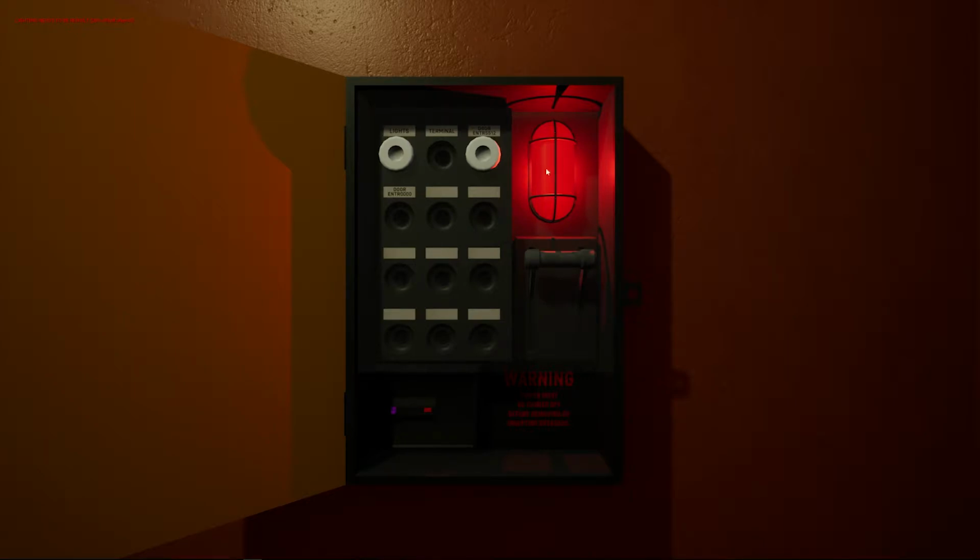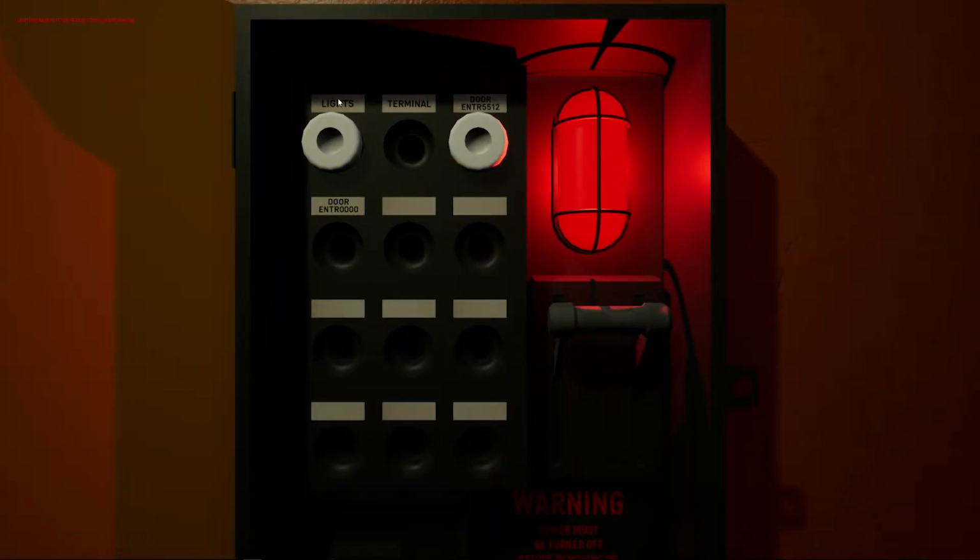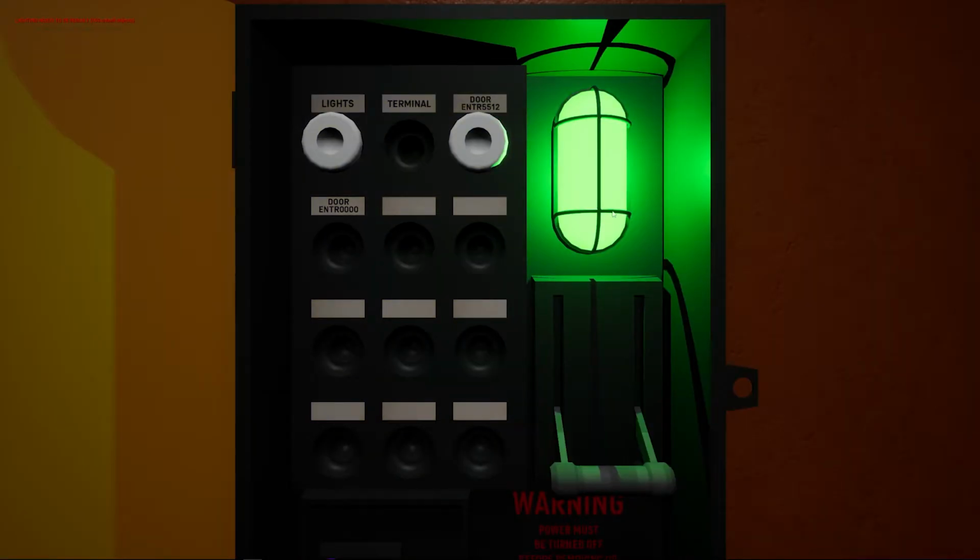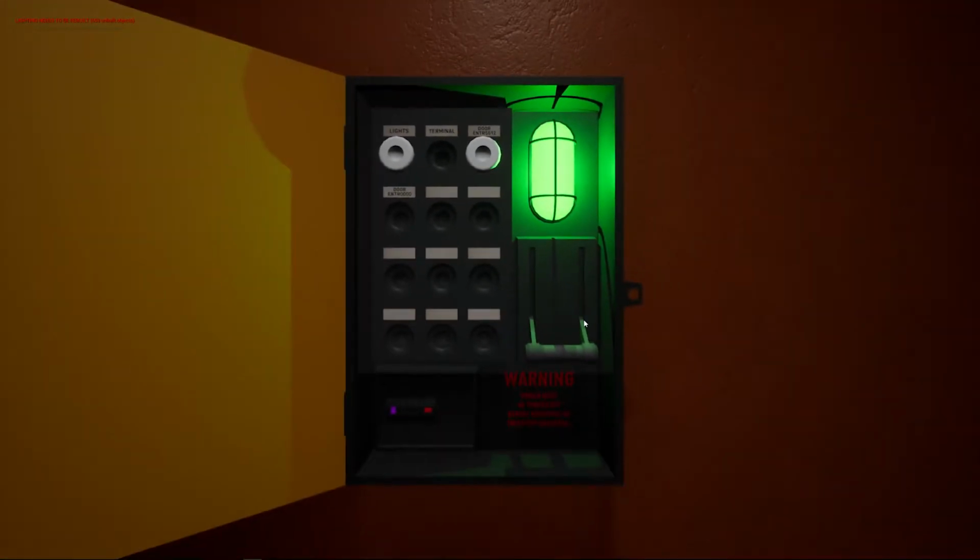So we have a red light here indicating that the power is not on. And then we can zoom in here. We have different labels for the different breakers, which go to different things. So I'm gonna start by just turning on the power and see what happens. Light turns green. Get a bit of a sound.